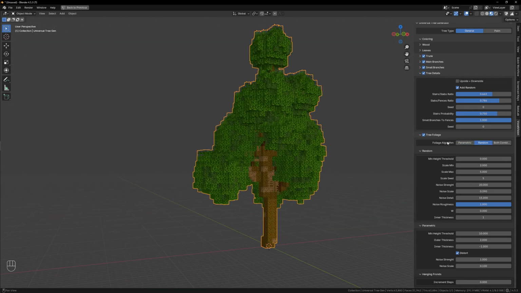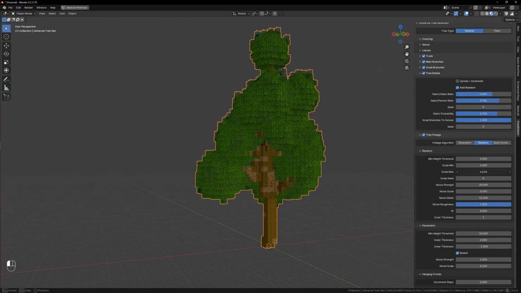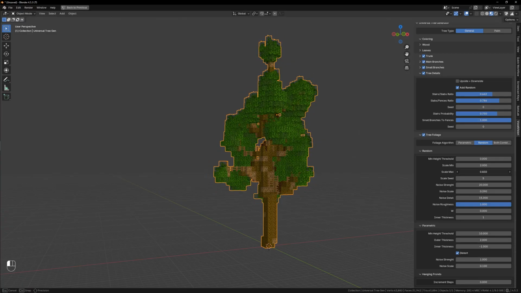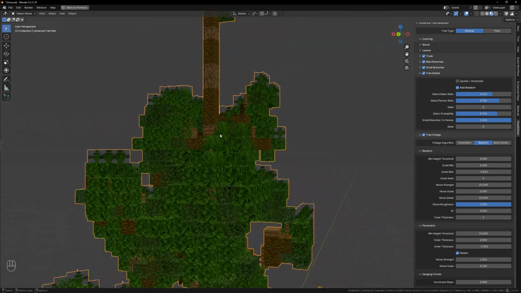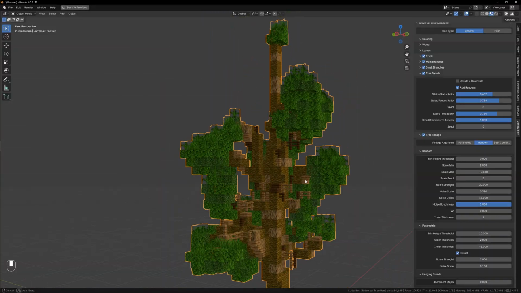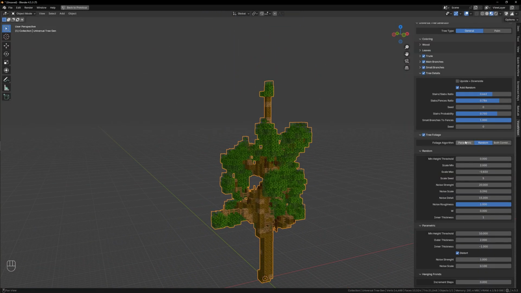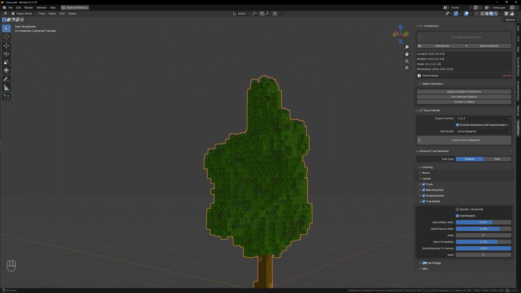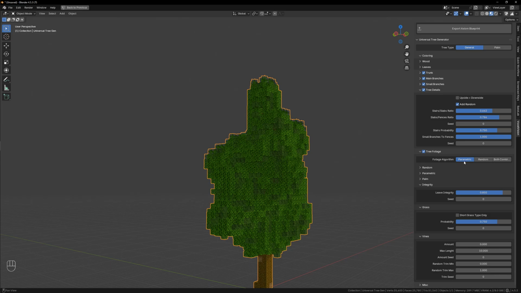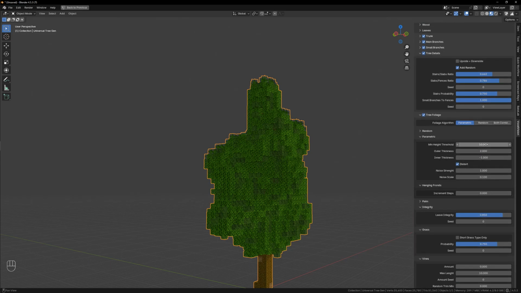We have different foliage algorithms. So parametric, random, and both combined. So you could also enable both. Random is basically every endpoint of the tree branches. You can see we add leaves. So this is basically the most raw version that you can have. And then you also have the parametric one, which you could say is an approximate version of the real life tree.